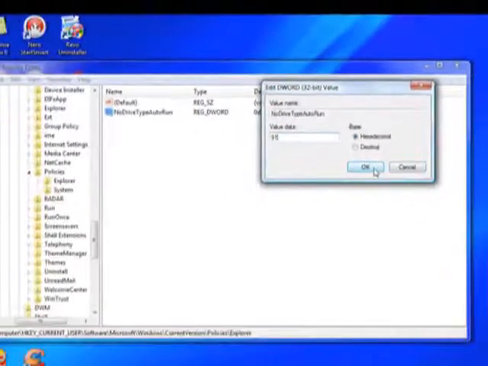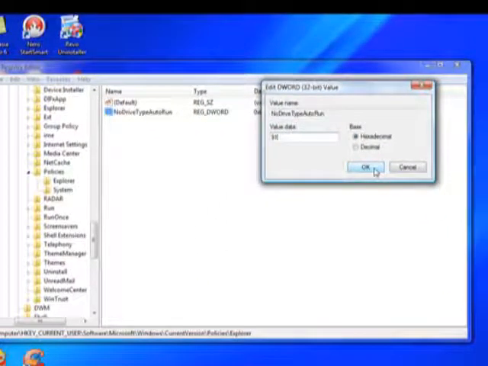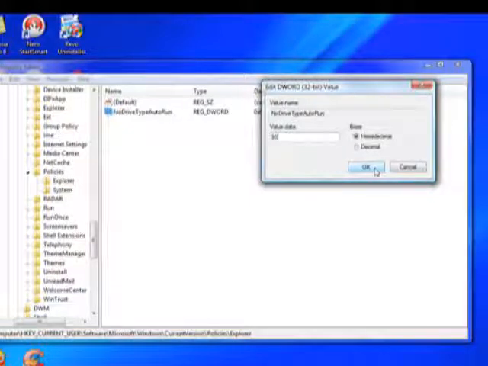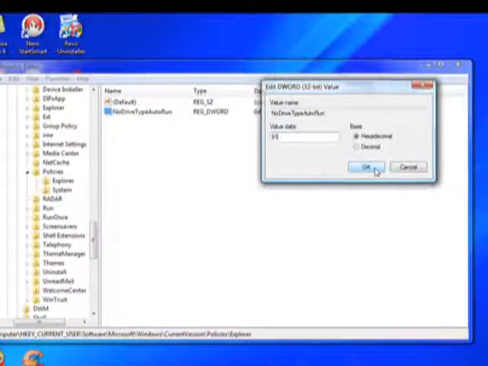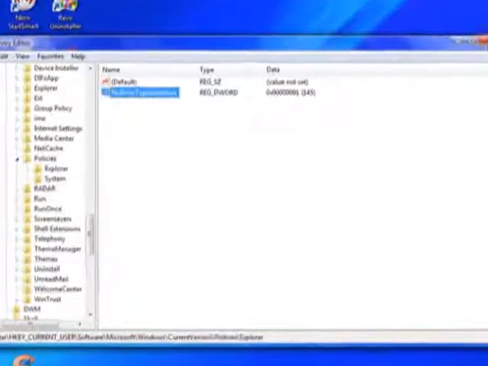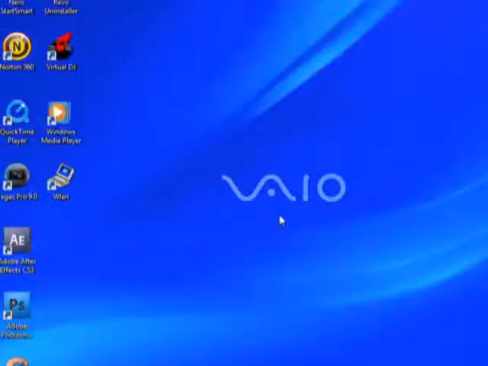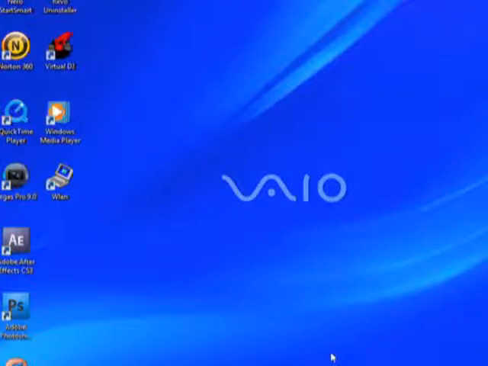Oh, and please, I recommend you back up your registry before you edit it. Okay, please, now change the value to 91, click OK, exit and restart, and basically your autoplay thing is supposed to work again.